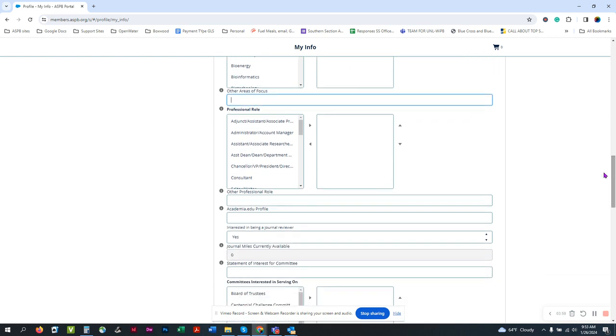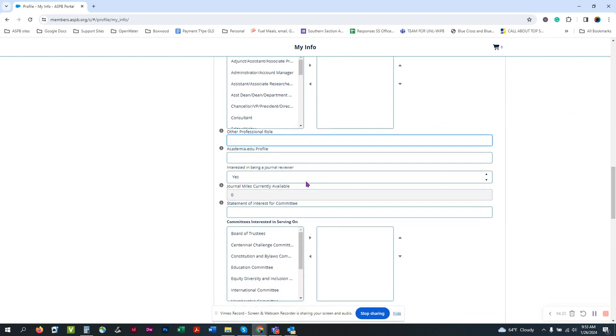You can fill in your professional role, similar, just whatever works for you. There's a lot here to choose from, and again, just add it to the selection box and remove as needed. There's also, again, an other, and then these.